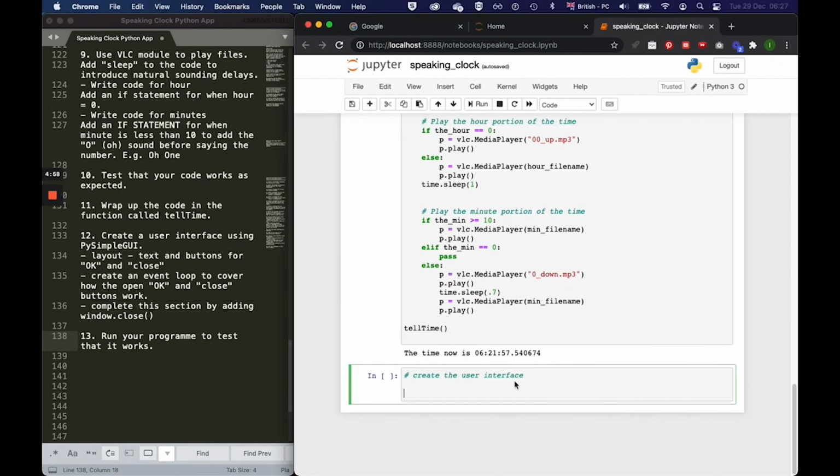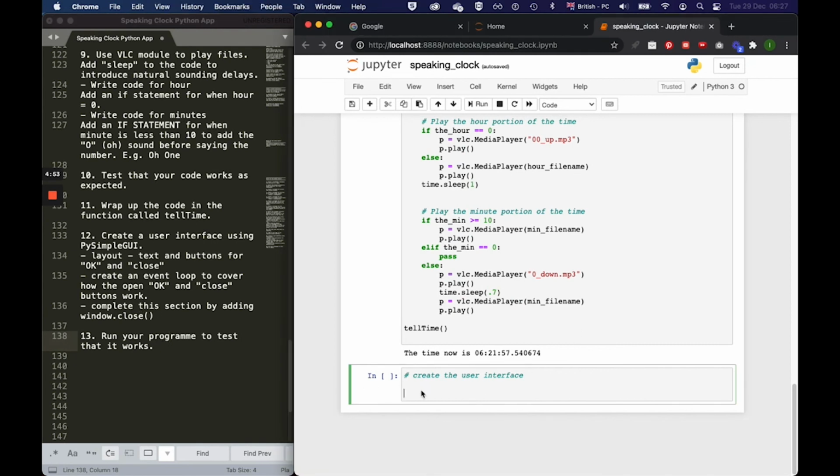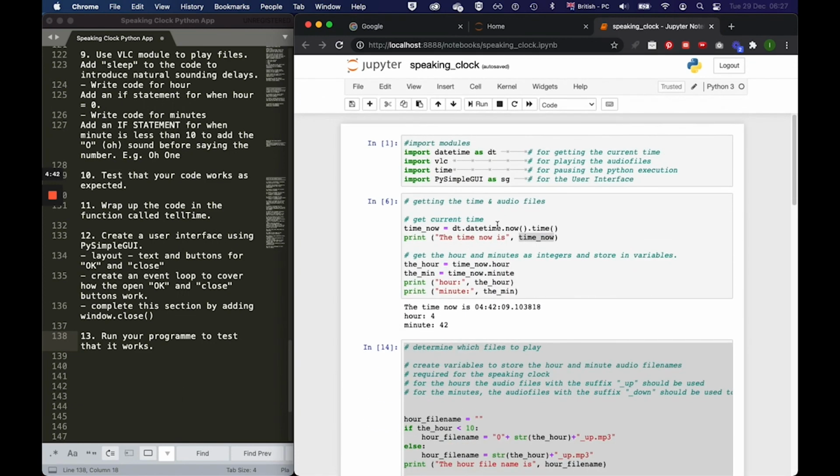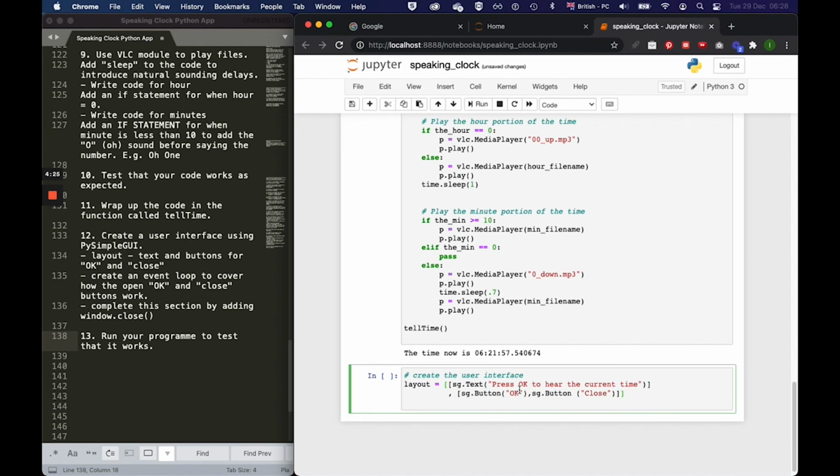So in this final stage, what we need to do is create the user interface that the user would interact with to hear the time spoken out to them. So there are a few things we need to do here. We're going to be using the last module I mentioned at the top, which was the PySimpleGUI module. We've given it the alias SG. First thing we need to do is to create the layout. It's a very simple layout. It's literally just a dialog box with the options OK and close.